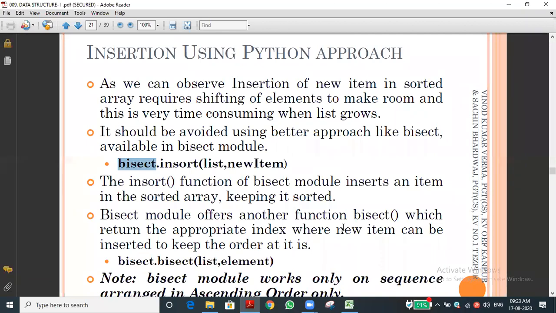It may be 4 or 5 lines also. It is a little bit bigger. For example, we need to write the 4 lines, but here this insert function and another bisect function, 2 functions are there. These 2 functions are defined in the module called bisect. What is the use of this bisect, sir?